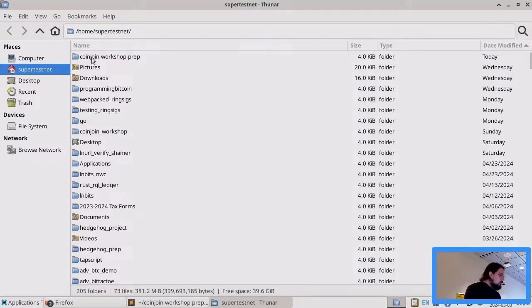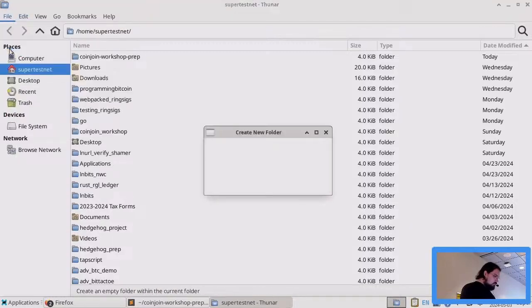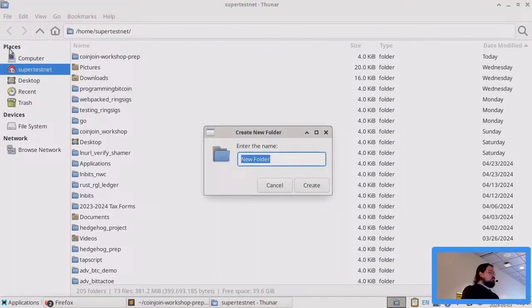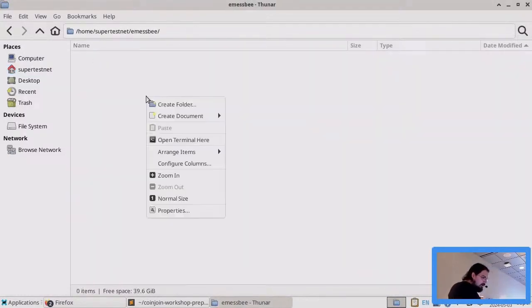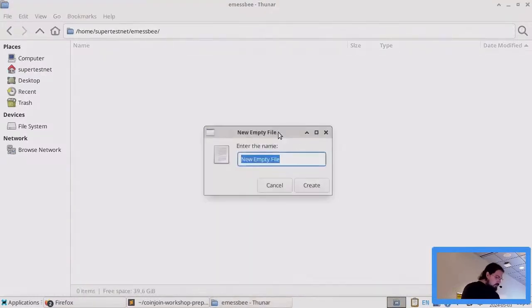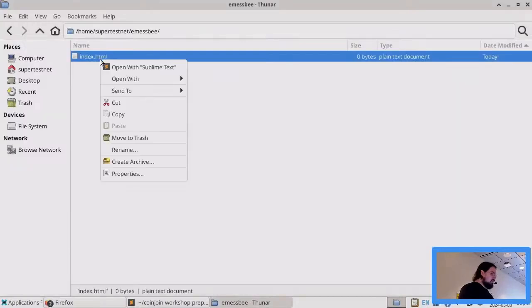So open up a new folder, create a new folder in it called, I don't know, you can call it whatever you want. I'm going to call it Emessbee. So that's the name of the software, Emessbee. Everybody's going to be an unregistered Emessbee. And we're going to create an empty file in here called index.html. We're going to open that up in any text editor.